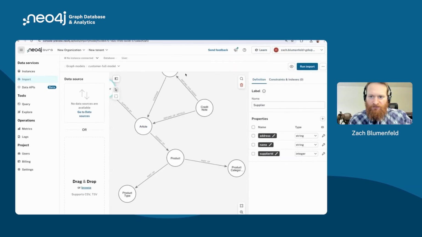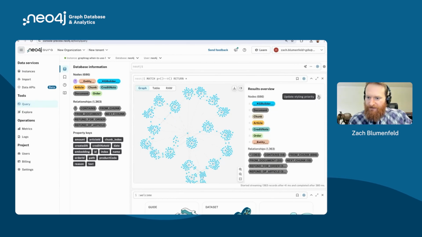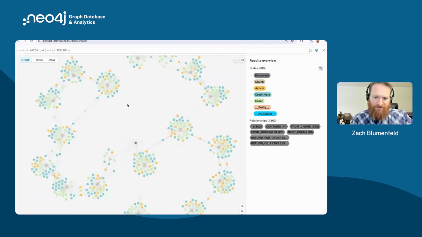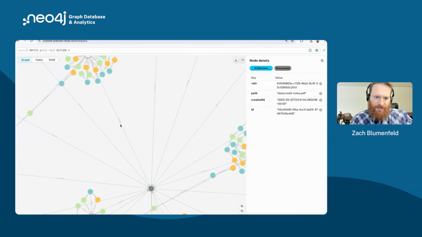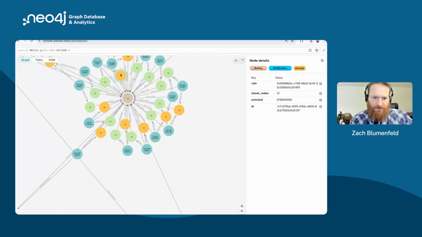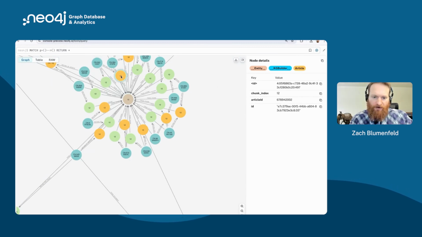Once it's run, I get a graph that looks kind of like this. I'm going to change the order of these so you can see the colors a little bit better. If I zoom in here, I've got my main document, the document we ingested, this gray node. That document was split into chunks, and each chunk has these articles and these orders, and then the credit note. You see here, durability concern raised by user after limited use. These show you the credit note, the order, and then the article. So we've ingested part of the data, the unstructured part.